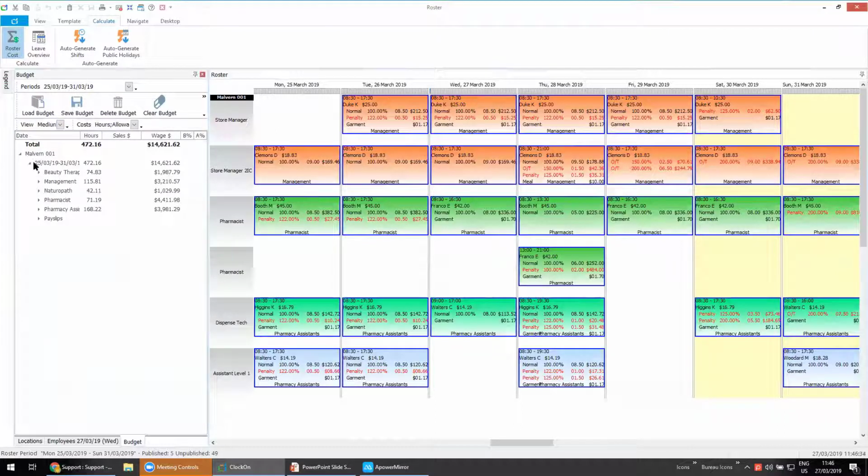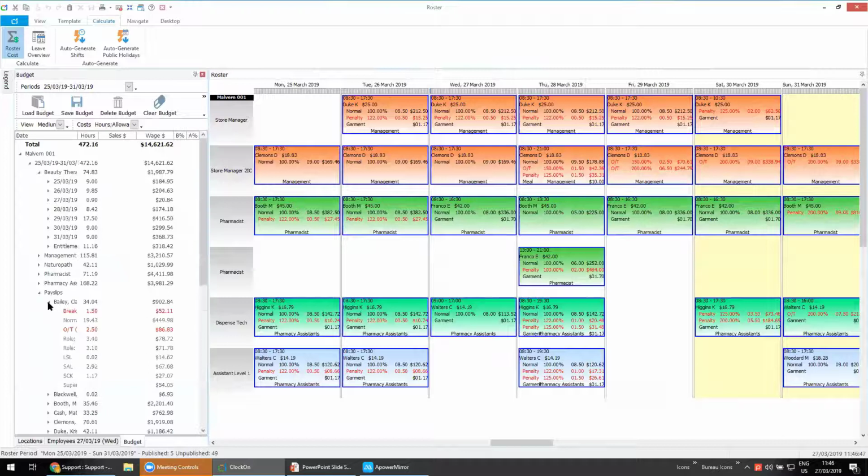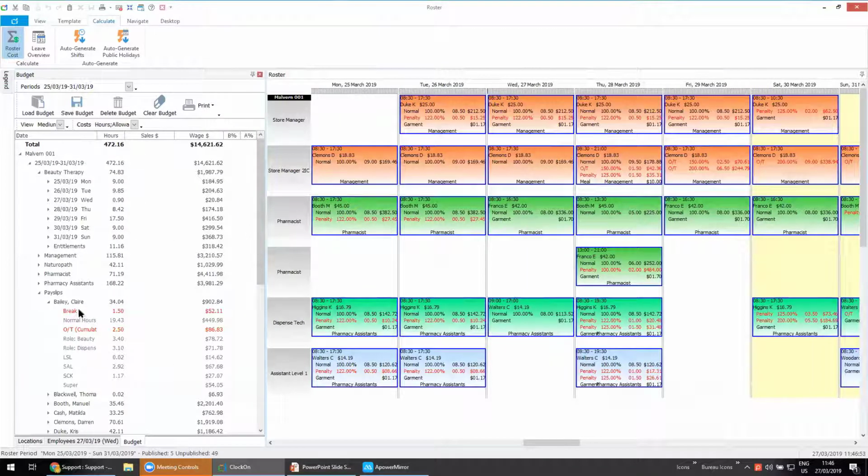So it gives you a breakdown here on the rosters of the period and each department. And if you expand down each department, it shows you a per day here. And we've also got this payslip function here, so we can have a look and a breakdown at each person. So I'm just going to expand this a little bit wider.